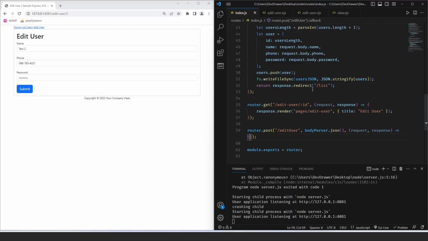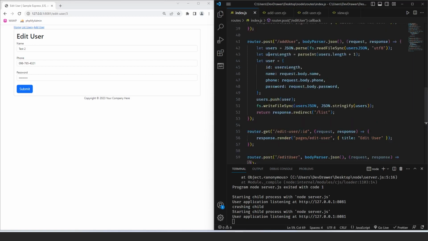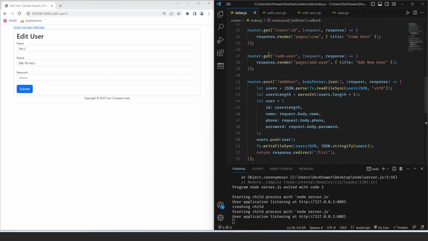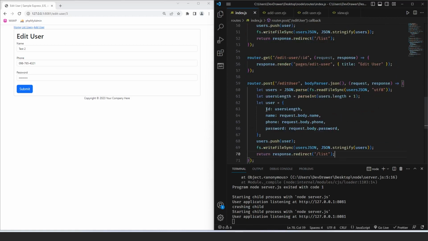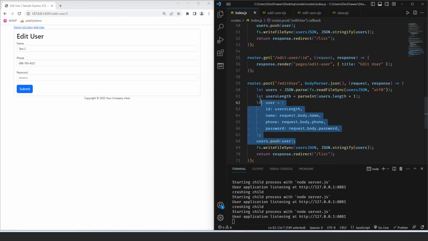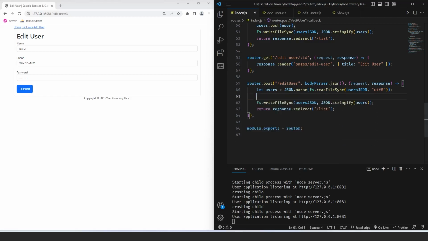Okay, so now we have our edit user. We can probably duplicate most of this. So let's just go ahead and add this in there, and then we can edit it. So we're wanting to pull the user's JSON file. But instead of doing this at all, we're not adding to it, so we need to do a loop on it.